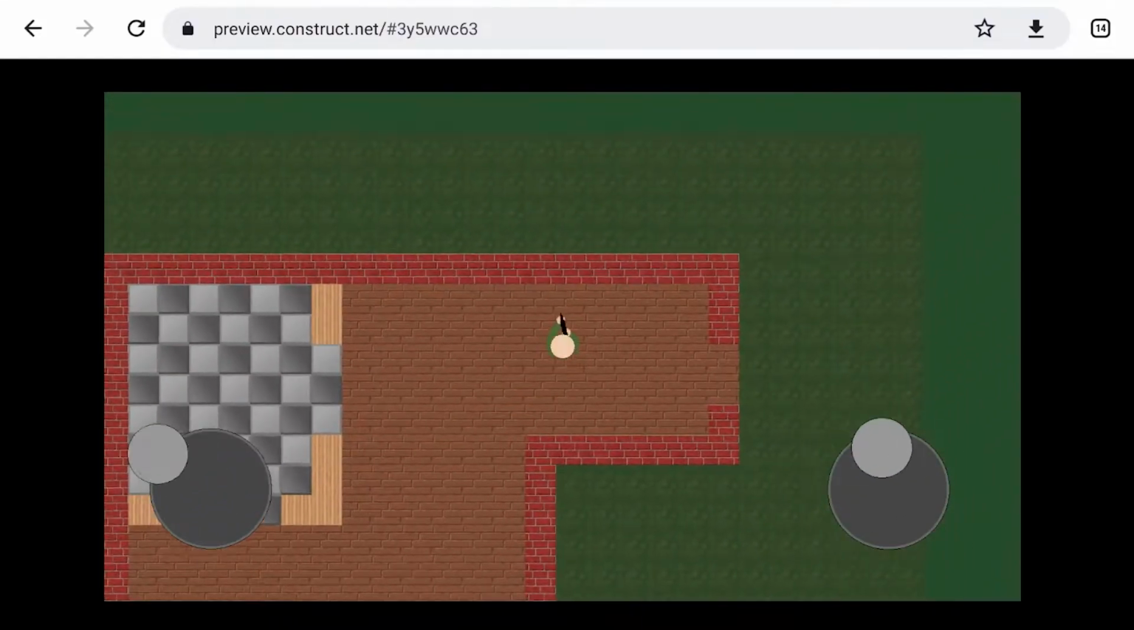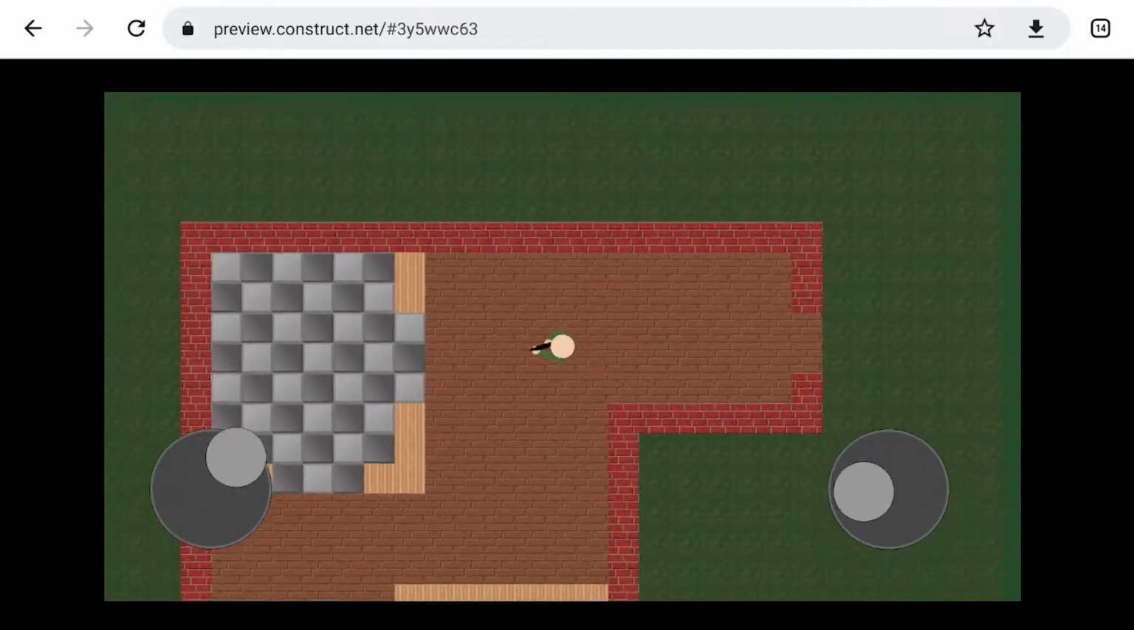What's up guys, I'm Miasma Geek, and today we're making a tutorial for a twin stick shooter on mobile devices. We are going to be adding the movement and aiming controls to a touchscreen twin stick shooter.